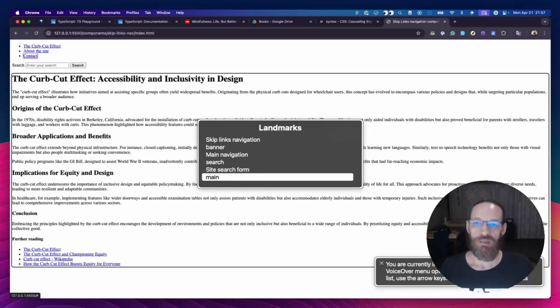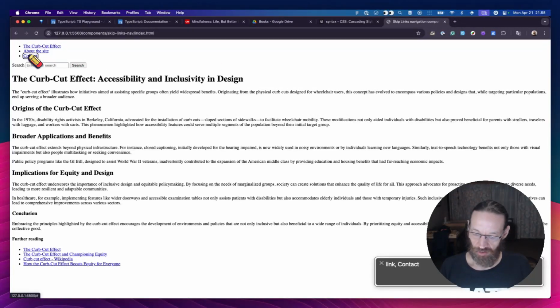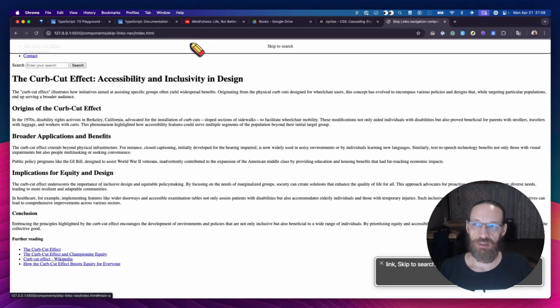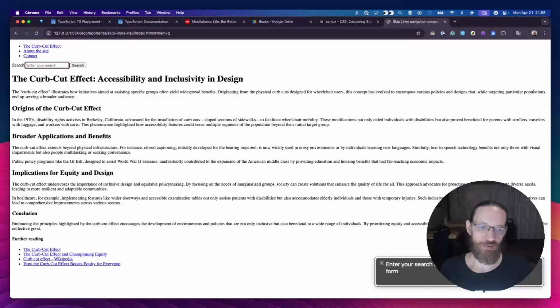So as you can see, this is clear that we have our skip links navigation, we have our main navigation, we have our site search form, and we have our main, and then we have our banner, which is where all our basic navigation and our search and that kind of stuff is. So this would normally be your page header or whatever that may be. So let's shift tab back a little bit. Enter your search text field, blank, site search, skip links navigation. So as you can see, because I moved focus directly into the search form, it immediately started reading out what was focused.